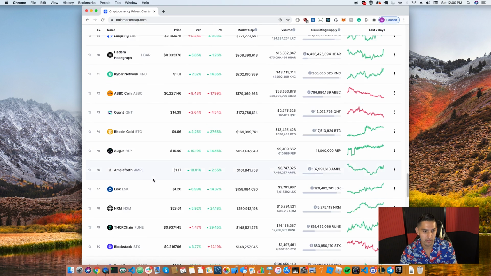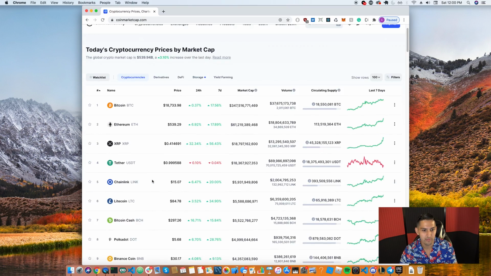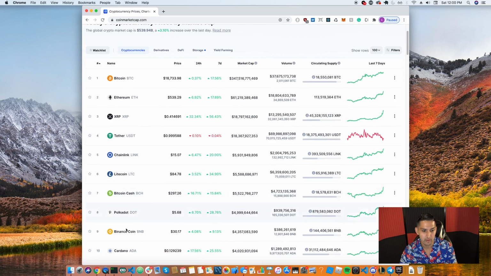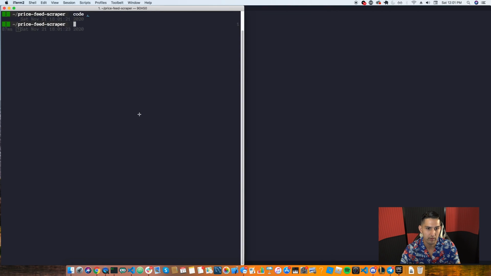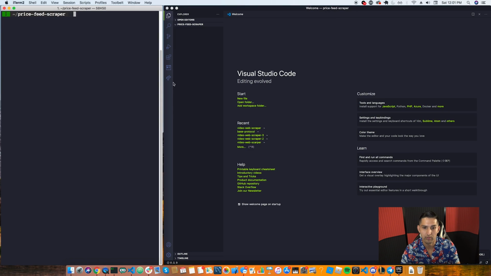And we can see there's about 100 here, but I think for the sake of this tutorial, we'll just be pulling from these 10. So now what you're gonna wanna do is just open a terminal, any terminal will do, and we'll make a new directory and call this price feed scraper. And we'll go ahead and cd into this directory right here, and then open up this directory in your text editor of choice. I'm going to be using VS Code with Vim bindings for some reason.